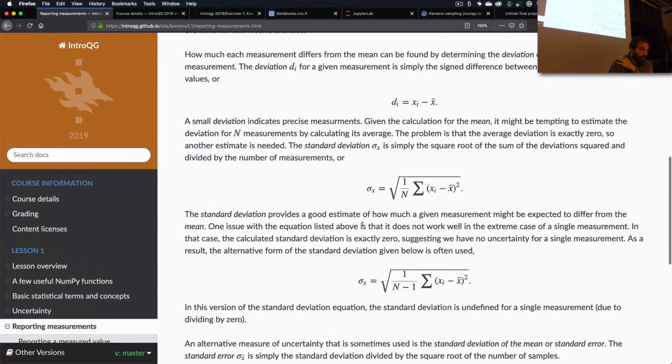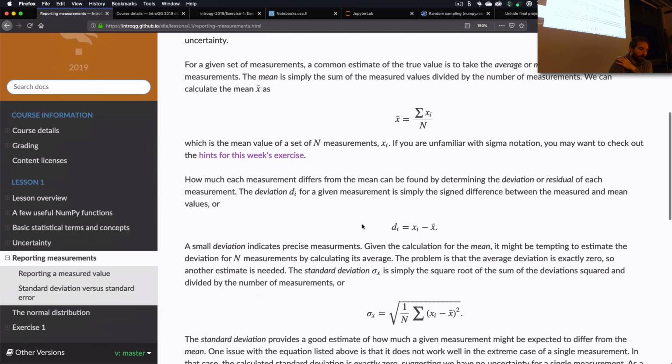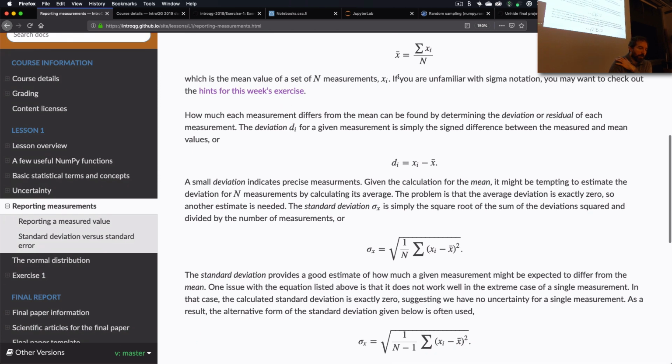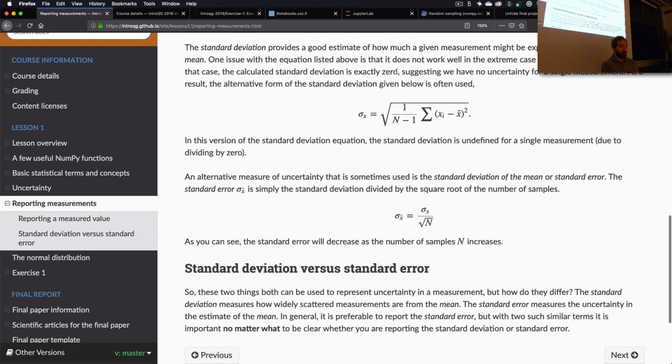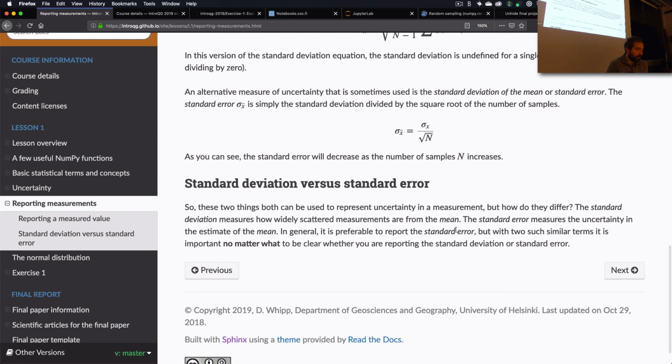So what you're going to do in the first part of the exercise today is actually to take the mean calculation, standard deviation, and standard error, and convert those to functions in Python so that we can use them in the rest of the exercise. That's the jumping off point. I don't imagine there are questions about this, but I will offer you the opportunity if there are questions.